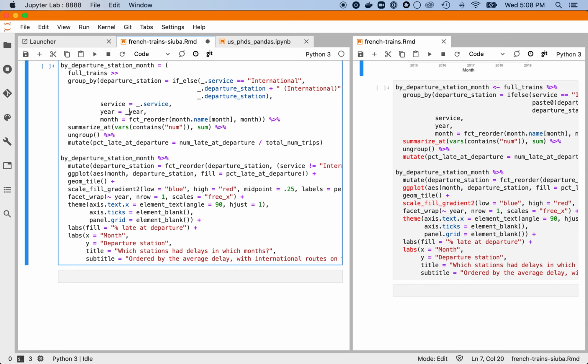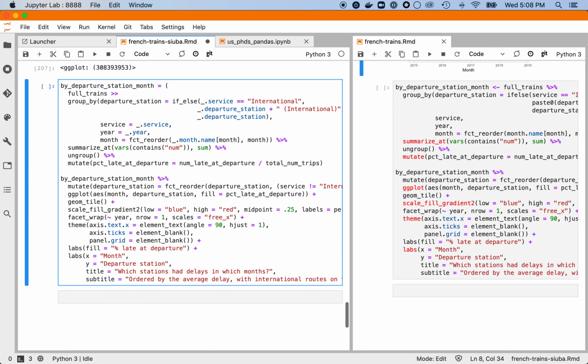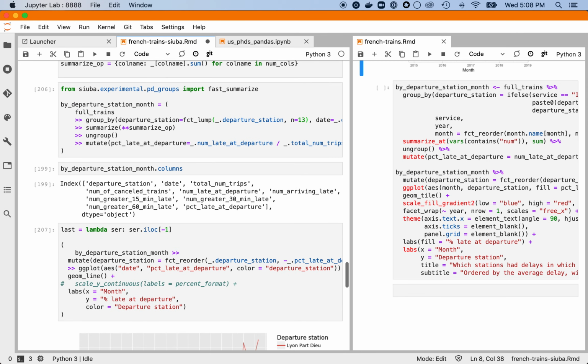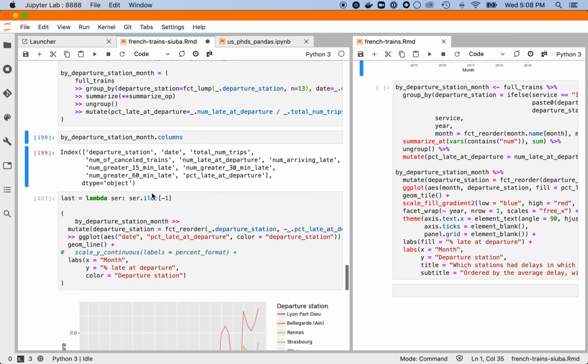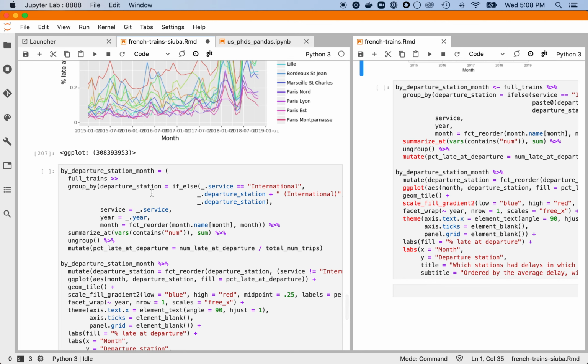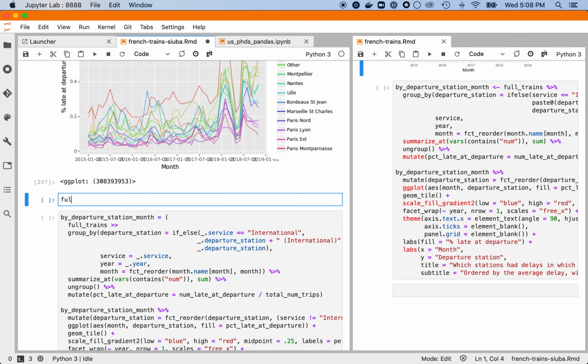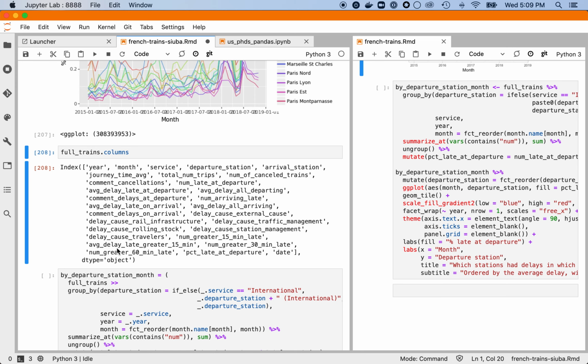Service year. I'm gonna just add arguments. Okay, this is a little scary. This is a lot of stuff. So month.name is probably the name of a column. I'm guessing for us it ended up being underscored. Let me double check. So full trains dot columns month name.